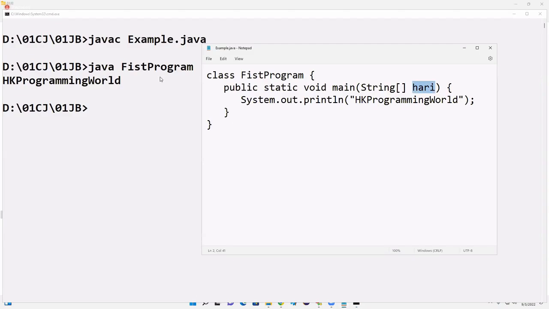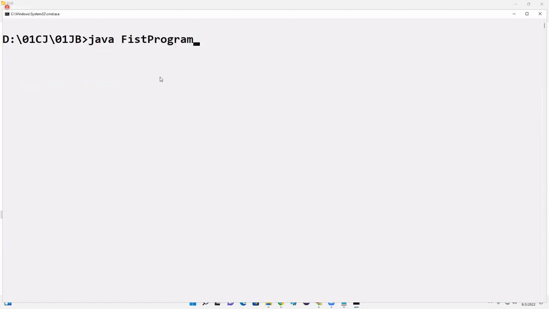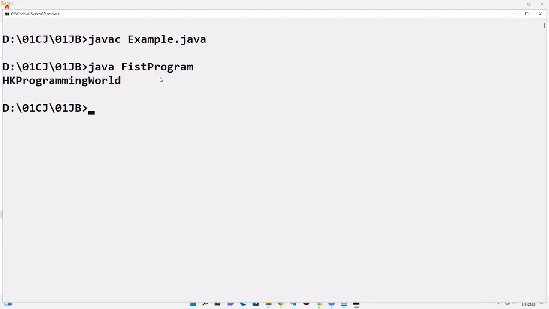Oh, only Hari allowed. Let me try with my friend Balaya. Okay, then clear screen. Compile or not? Let's see now. Hey, compile, yeah? Wow. Hari is allowed. Hari's friend is also allowed.